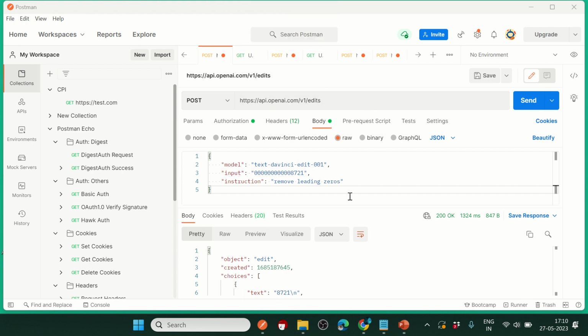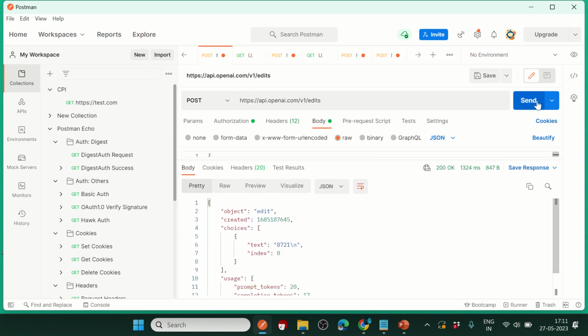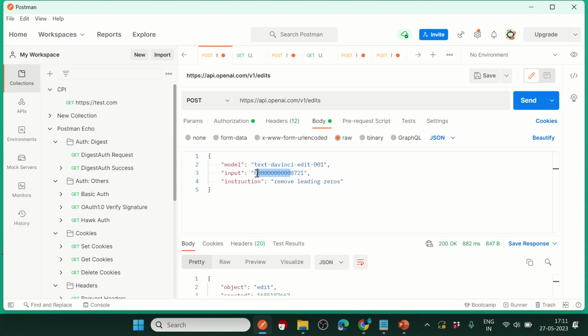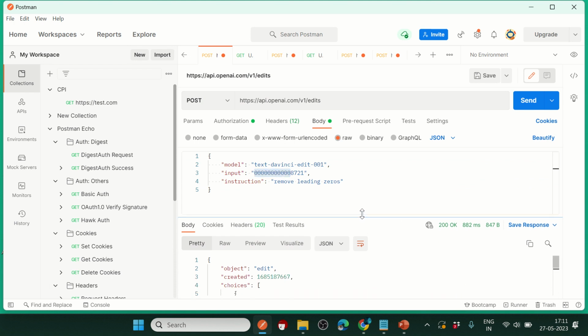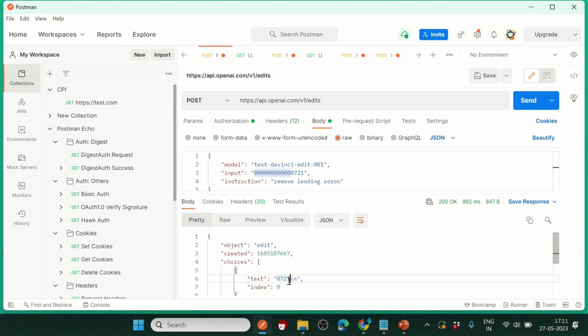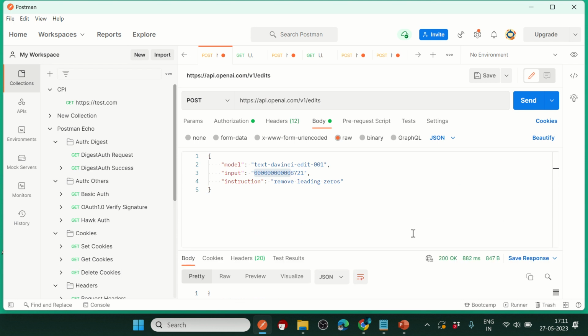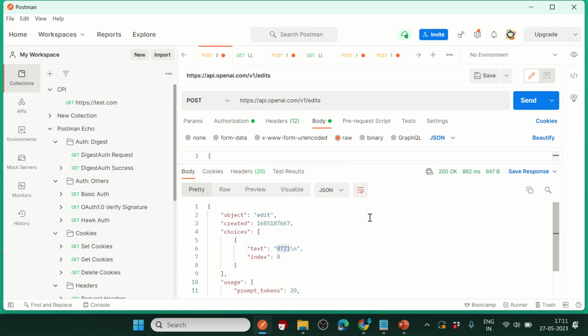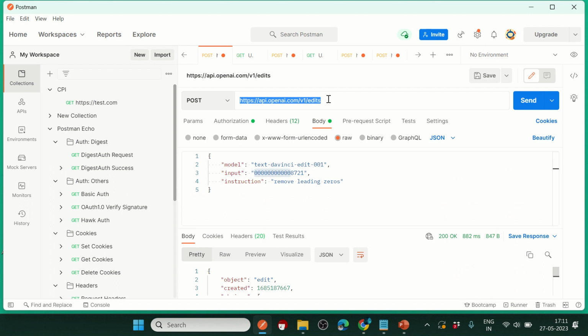Now if you see this, we have this edits API and we are passing this input and giving the instruction remove leading zeros. So I'll click on send. You can see we got the response which removes all these zeros. It means it removes the leading zeros and gives only 8721 as output. So we will try the same with CPI and see how we need to use this API in the CPI and how to pass the authentication into the CPI.